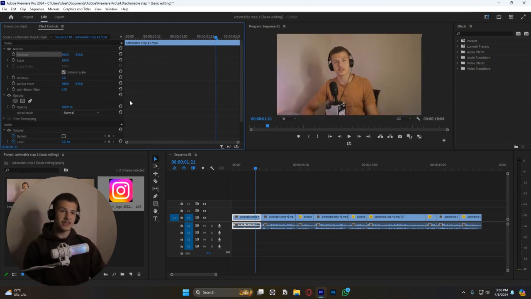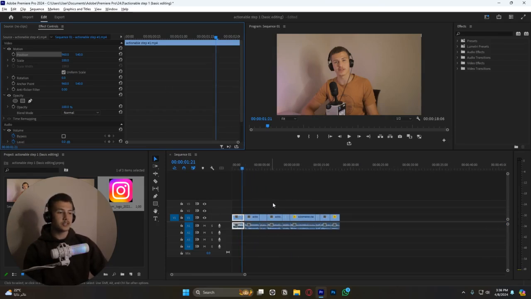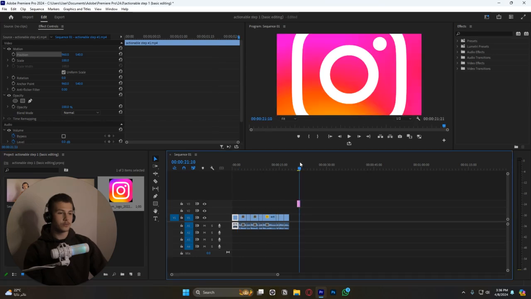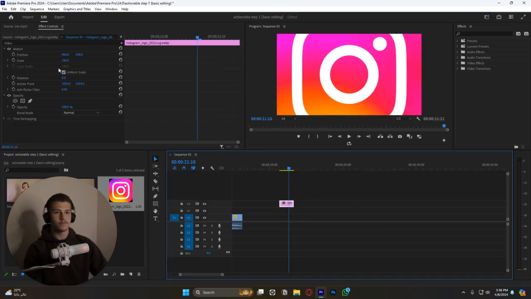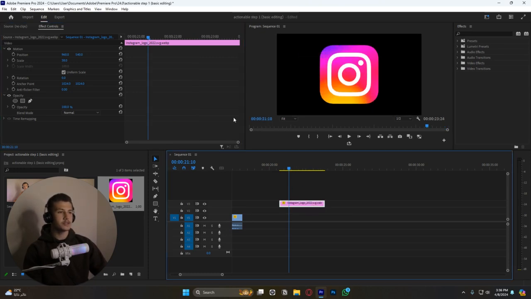So now the best way to understand keyframes is to simply create keyframes for every single variable and see what they do. All right. So the first thing I'm going to do is zoom in on my clip here so it's a bit clearer. And I'm actually going to apply these keyframes to a logo because it's going to help us understand things a lot better. So I'm going to scale it down to around here. And let's see what happens.